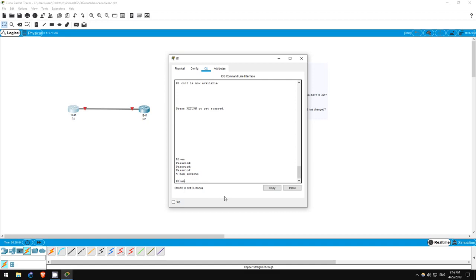Let's use the enable command again, and this time try the enable secret, CCNA. As you can see, the enable secret works. This is important to remember. If you create both an enable password and an enable secret, although both will be stored in the running config, only the enable secret can be used to enter privileged exec mode. The enable password is effectively useless. That's step 5.